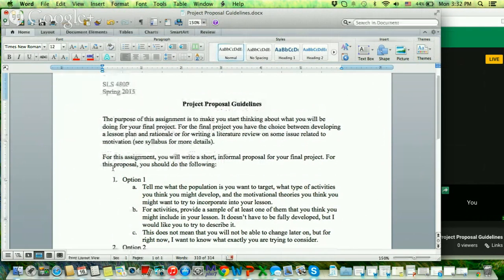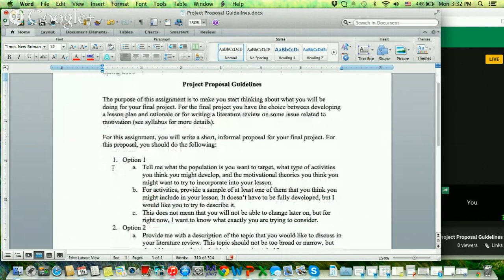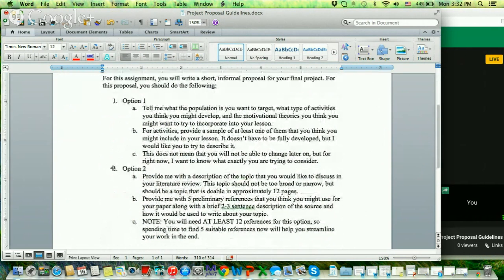For your project proposal guidelines, you have to do the following. The purpose of the assignment is to make you start thinking about what you will be doing for your final project. For the final project, you have the choice between developing a lesson plan and rationale, and so on, like I said. For this assignment, you'll write a short, informal proposal for your final project. For option one, tell me what population you want to target, what types of activities you might develop, and the motivational theories you might want to incorporate into your lesson.